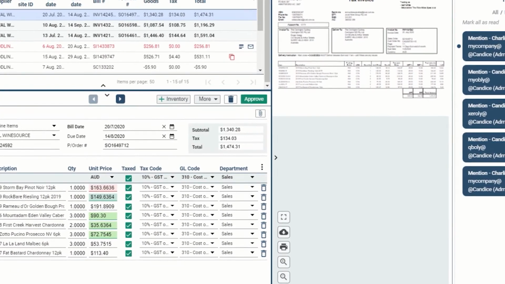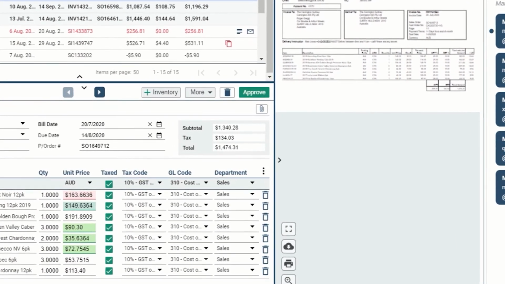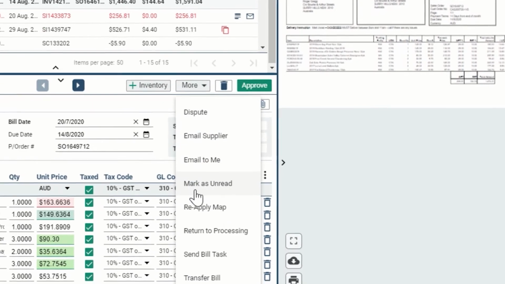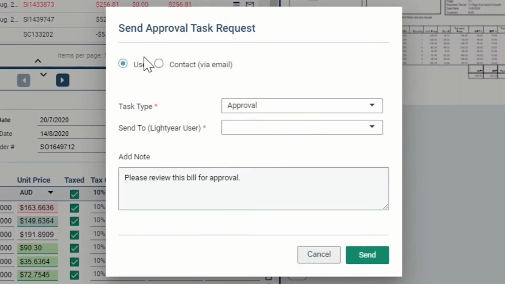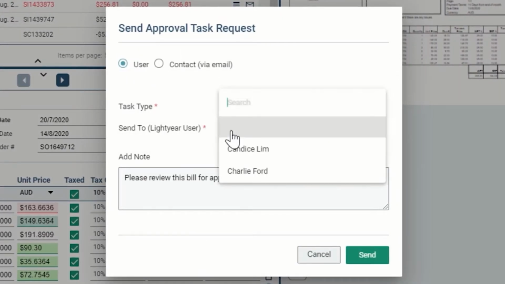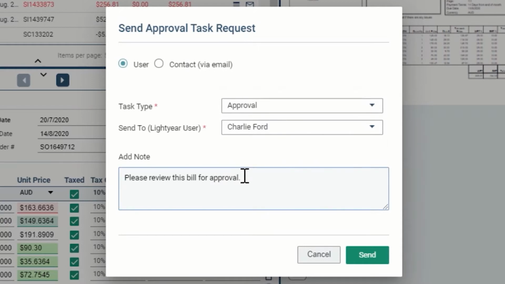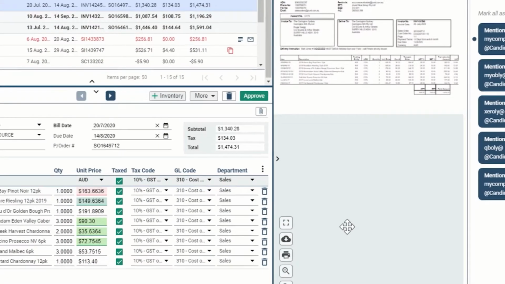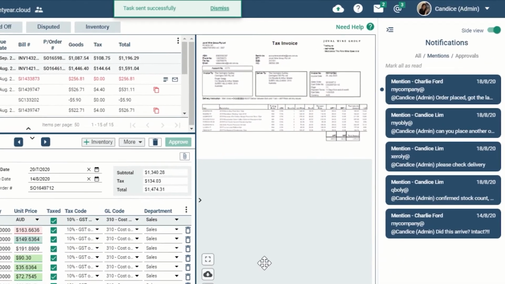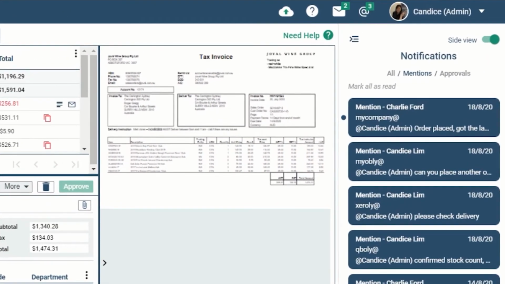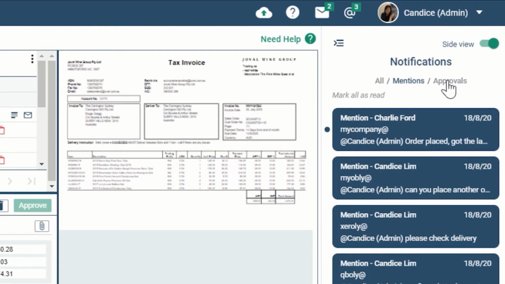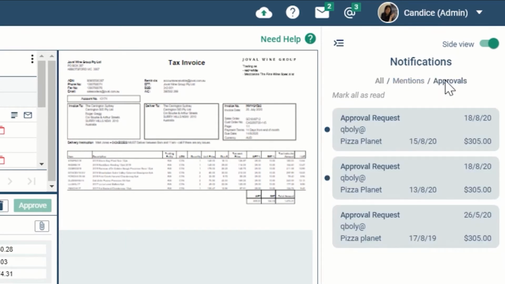Need a bespoke approval from a specific team member? That's easy. Send a bill to us to get approval requests in app or via email. It's that simple, while still giving you a full audit trail of the approver against that bill. As a Lightyear user, they'll get a mention or an approval via the notification feed or mobile app, so they know something requires their attention.